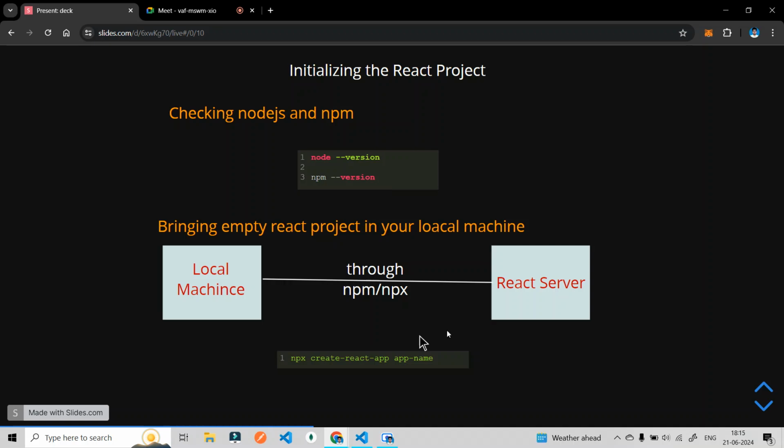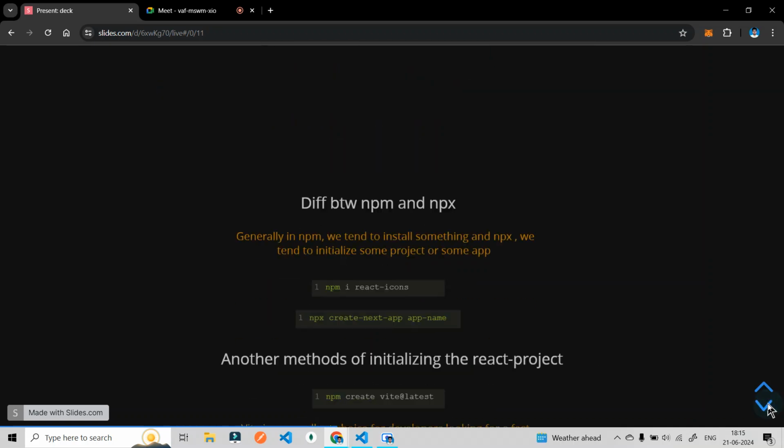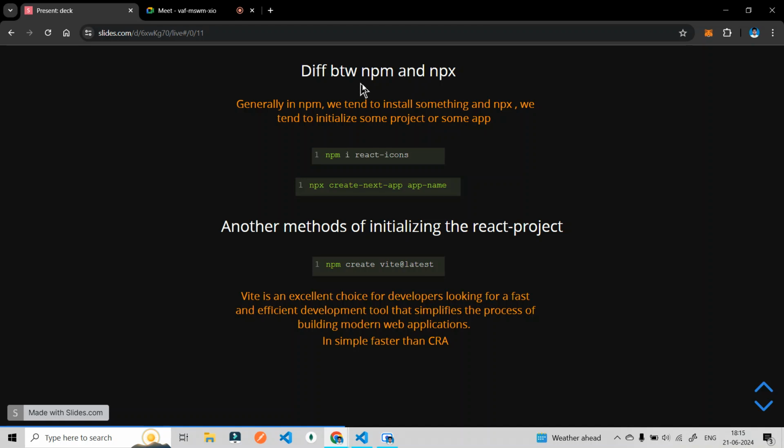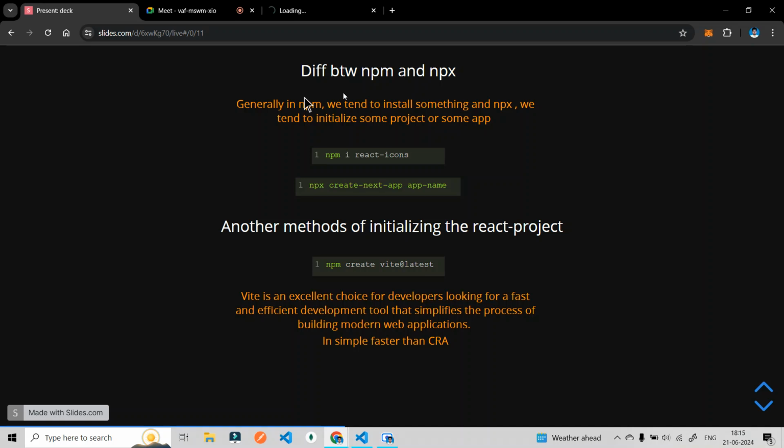But let's see other things also. This is a basic difference between npm and npx. Generally, npm and npx are all sub-parts of Node. That is why we installed Node at the very beginning of the course. Why? Because we want to use all these commands.